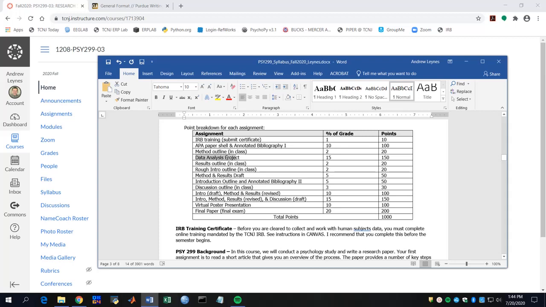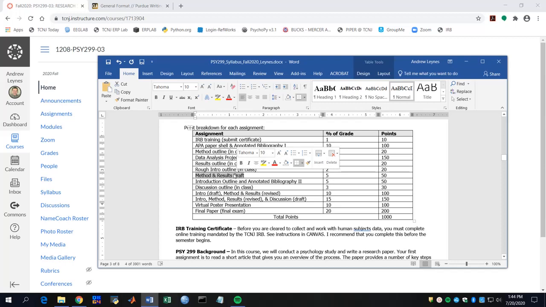Then we have a data analysis project. This just gets you ready to analyze your data when it comes in. We'll do a results outline in class, and then you're going to prepare your first draft, which will be just the methods and results. I'll talk more about this in class. That's why I have you write the paper this way. You'll then start to outline your introduction. You'll do a more formal introduction outline, and this is where you'll submit your second annotated bibliography.